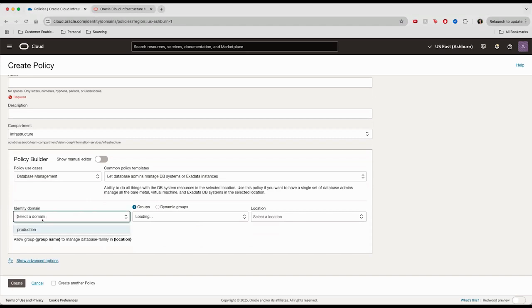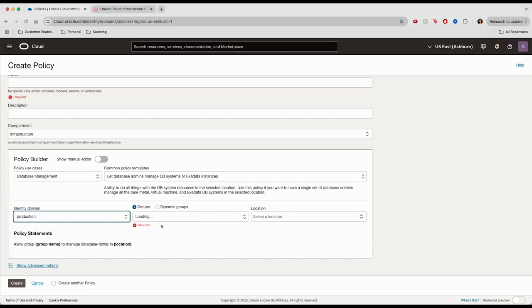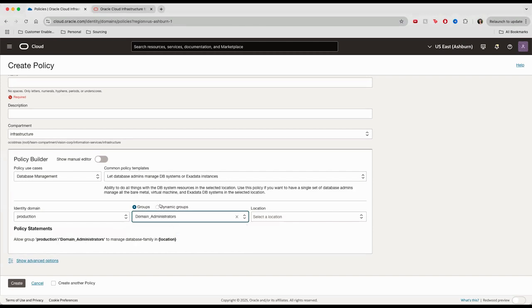So we'll go ahead and choose an identity domain. And this identity domain selection is also based on the compartment selection you choose up here. So because we're working in infrastructure compartment, we only have one identity domain in there, and that would be the production domain. And then based on your identity domain selection, you can select the group that lives in that domain that you want to use. And as a reminder, you can also use dynamic groups instead of user groups for your policy statements as well.